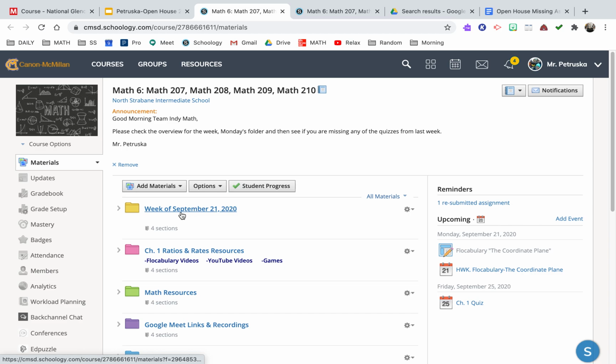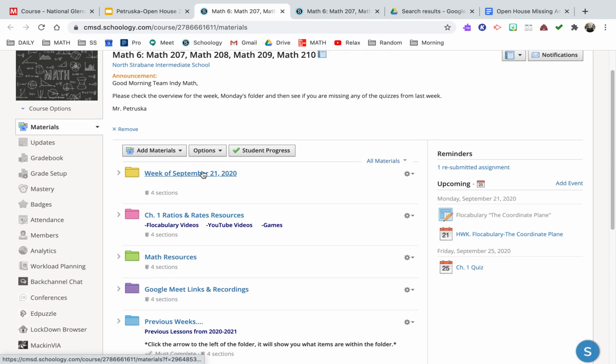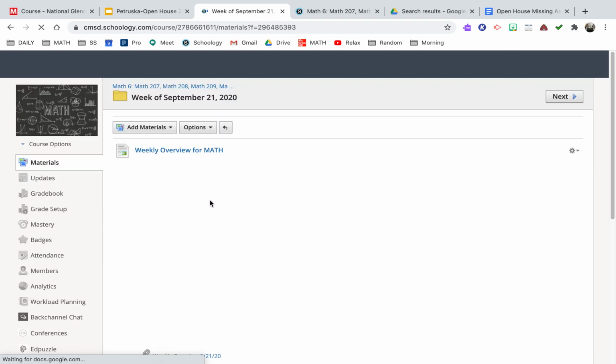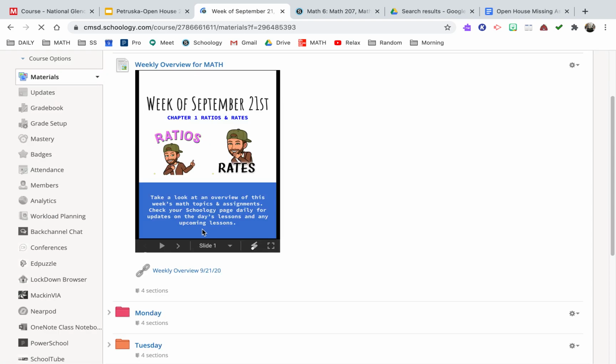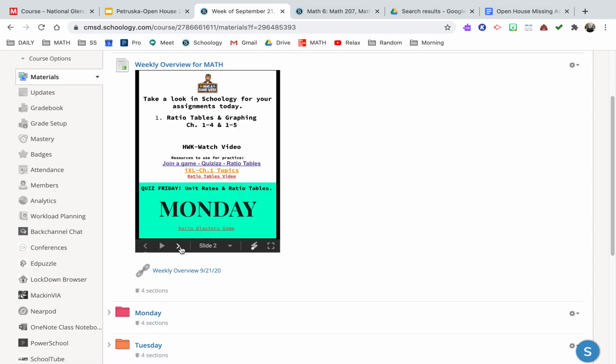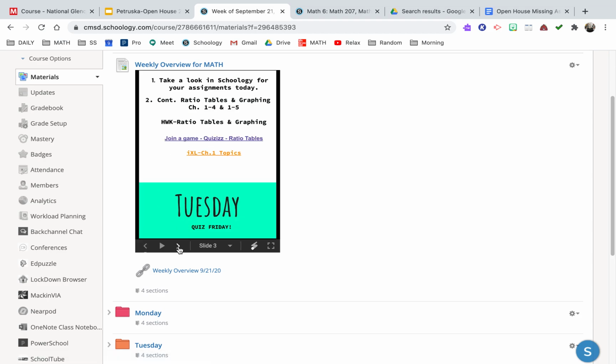Each week I have that specific week, and if I click this, I will have a small overview of what we will be doing throughout the week. This item can be made larger, or you can keep it small. And I just go through some of the basic things that we will be doing in class, out of class.